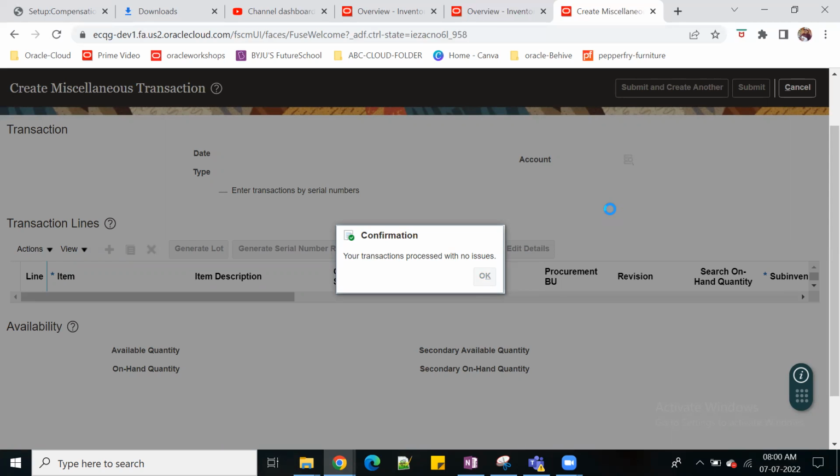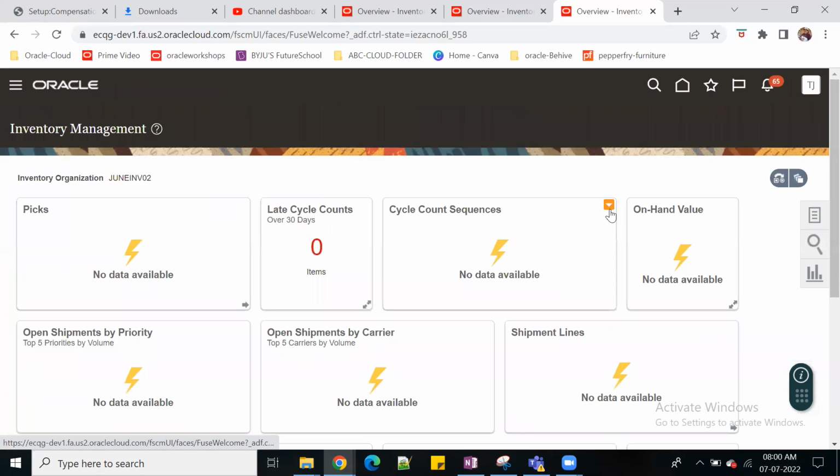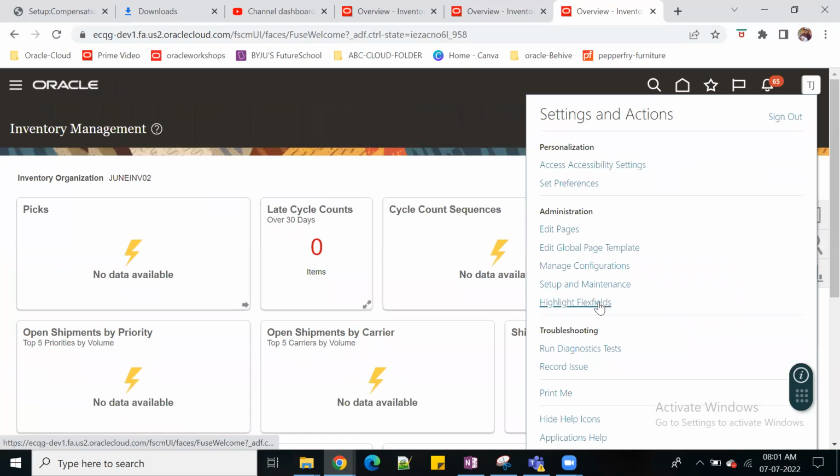So shall I do it for locator control also, so that we'll get some more clarity? Yes. Okay, so locator control. Go now to subinventories and locators, setup and maintenance.